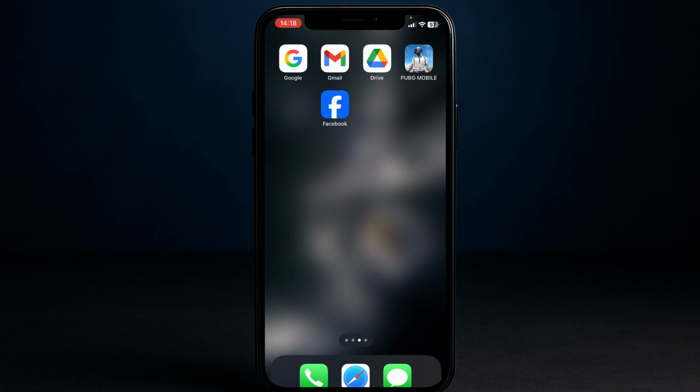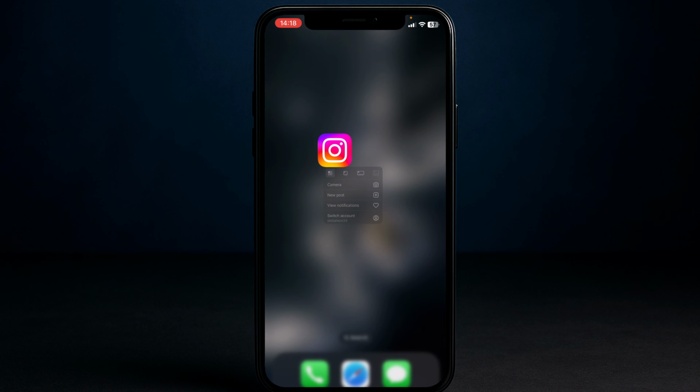So yeah, if none of that works, then you will have to delete your Instagram app and reinstall it with all the latest files and bug fixes. I hope this video helped you guys on getting back your Instagram feed working smoothly.